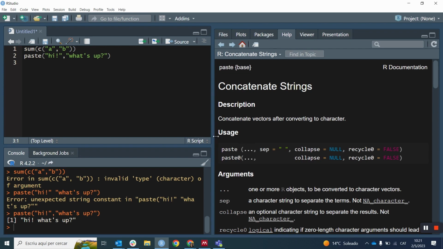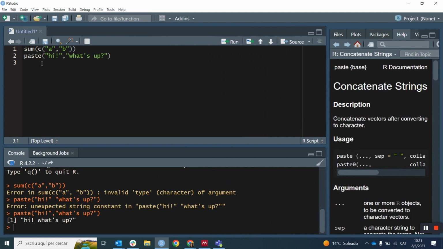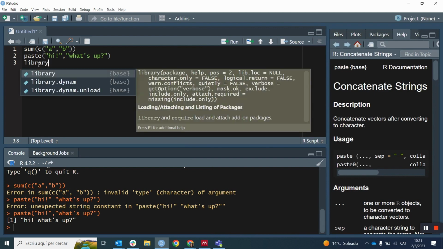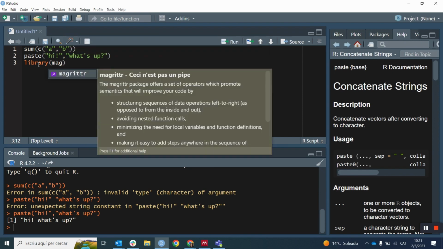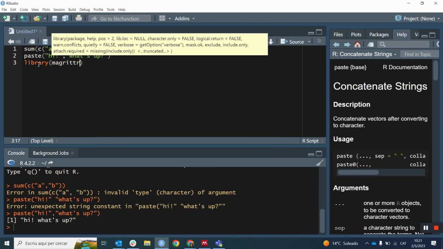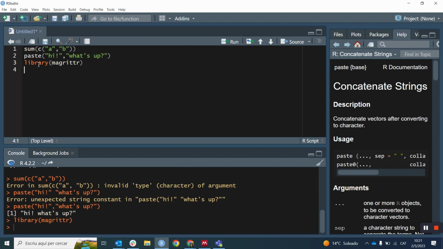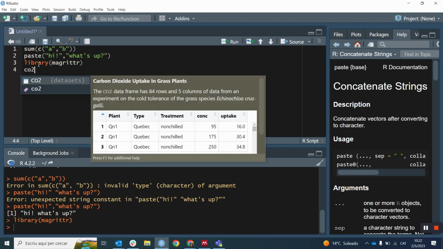The next issue is a little bit trickier to deal with. So I want you to write out library, open close bracket, and we're going to use the pipe package magrittr. So M-A-G-R, that one. Then run that one. And then I want you to use a built-in data set called, let's do CO2. So capital C, that one right there. Yeah, so what I presented.